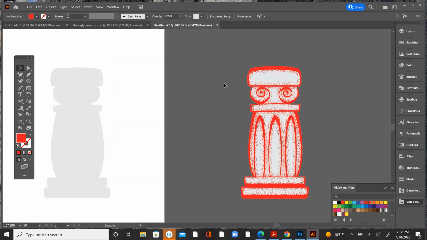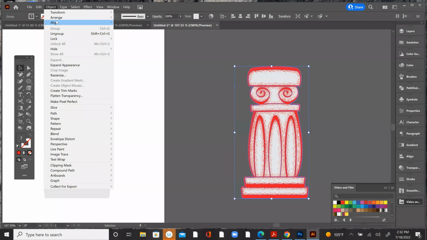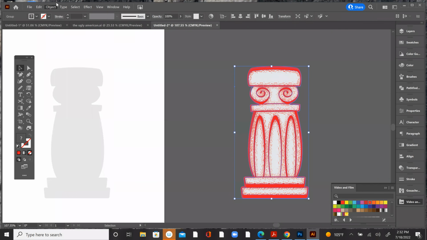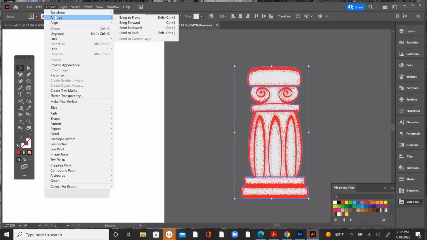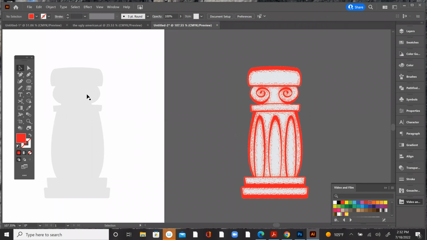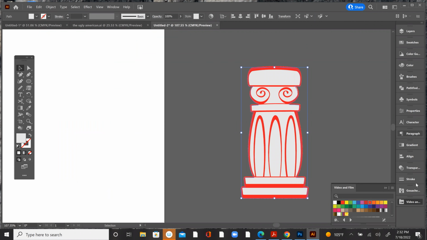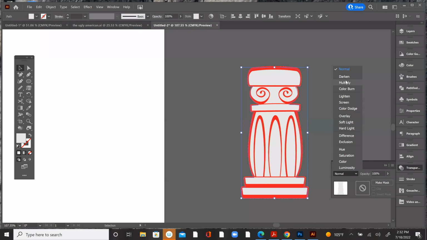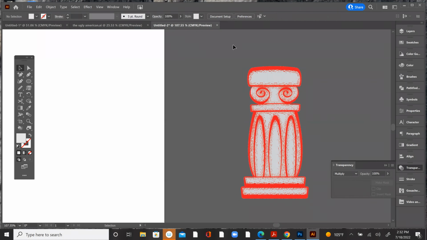And that's kind of interesting. Does that make sense? Yes, that does. Let's go object, arrange, send it back. Now I'm going to put this back and go to transparency. And it gives a little bit of tone. That's actually interesting. I've never done that before. That's cool. That all makes sense?